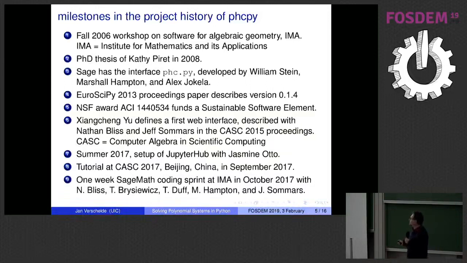One of my students, Cathy Perret, made the first interface. This is phcpy. So we actually had first a binary interface. Another milestone was PHCpy. It benefited me that the conference was in Brussels. And academia may not care sometimes so much about software, but our National Science Foundation does, fortunately. So a lot of funding during the past 4 or 5 years came from this sustainable software element.